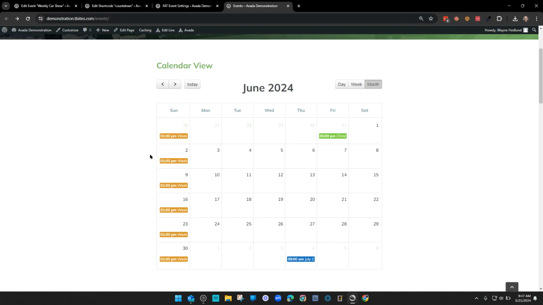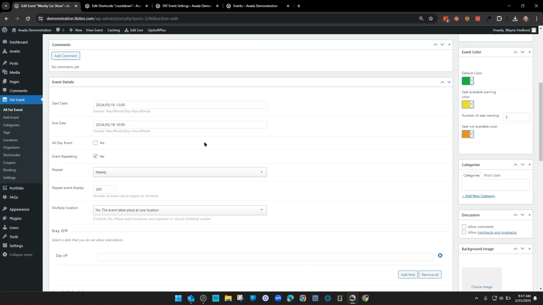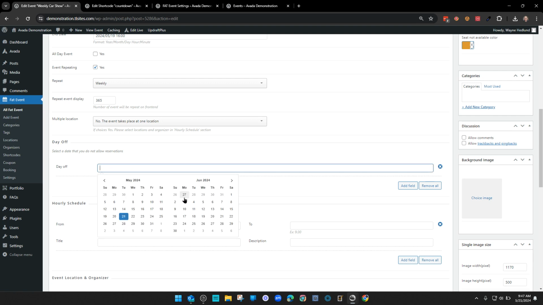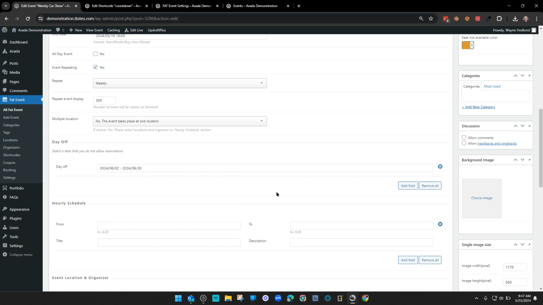Maybe for some reason there's other events going on and we don't want to do that. So we can actually create some exceptions, which can be very helpful. It's right in the plugin, the Fat Event plugin, they call it a day off. In this particular case, we're going to say June 2nd, and let's say June the 30th, right?